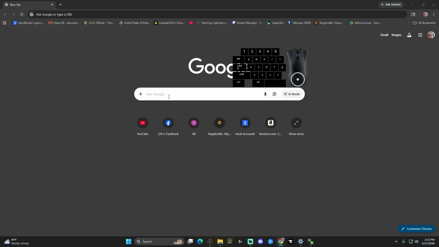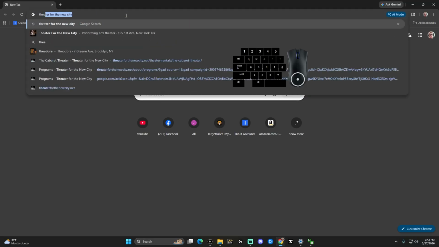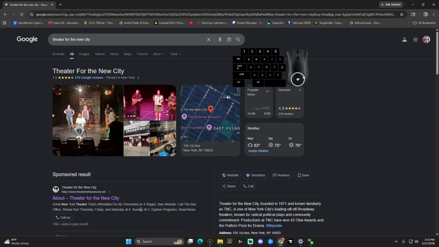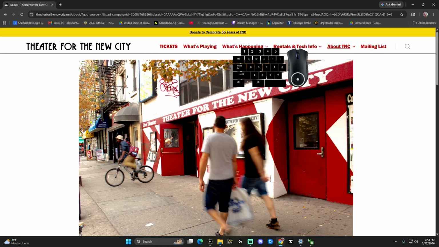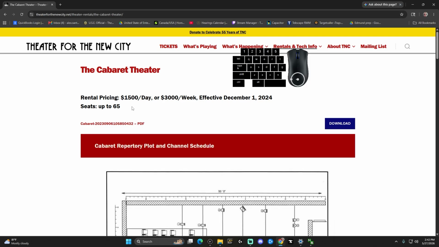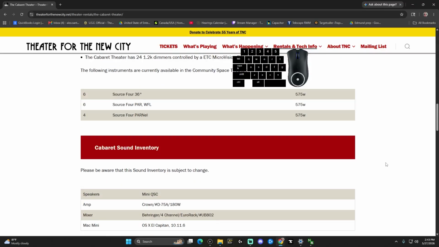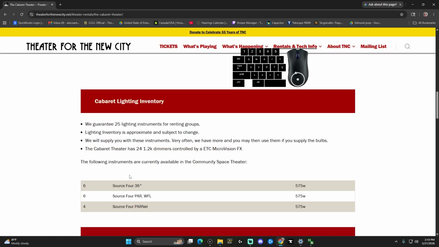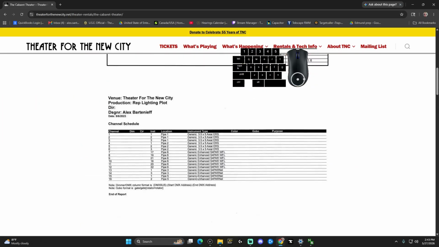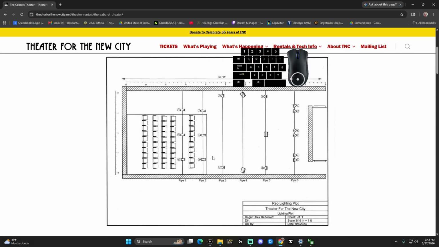So I'm going to go to theaterforthenewcity.net. Just Google it. I'm going to go to their website, and I'm going to go to the tech rentals cabaret, and here they have pricing, and they have their plots, their PDFs. There's more inventory below it, it seems, but I believe that is just a quick glance version of this document. We're not going to get into that. We're going to just go with this package.